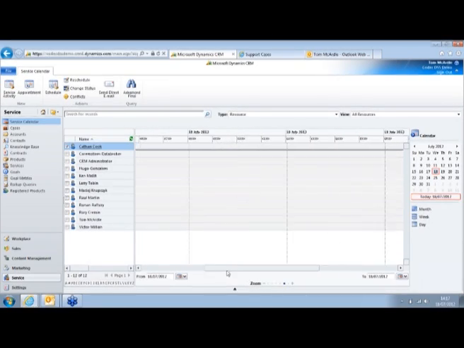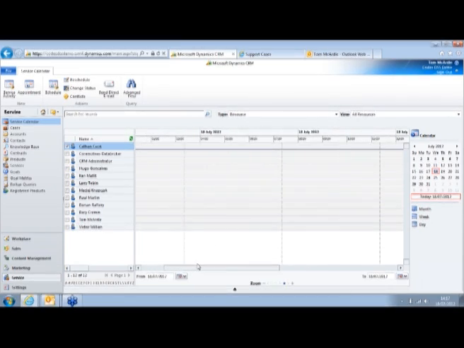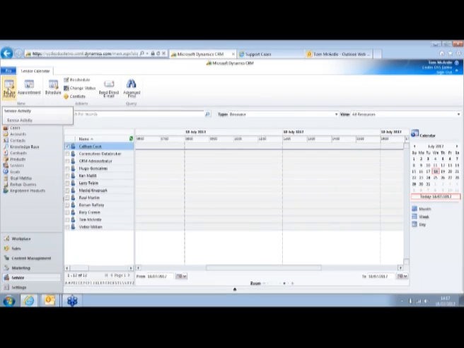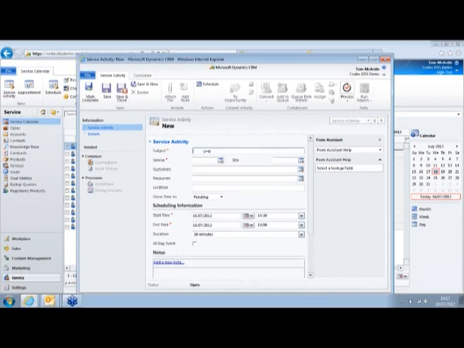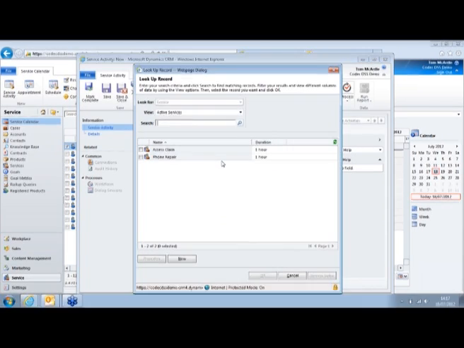So cases is the main area, and everything really relates back to cases within the service management module of Dynamics CRM. But one of the other main areas of service management is the service calendar.